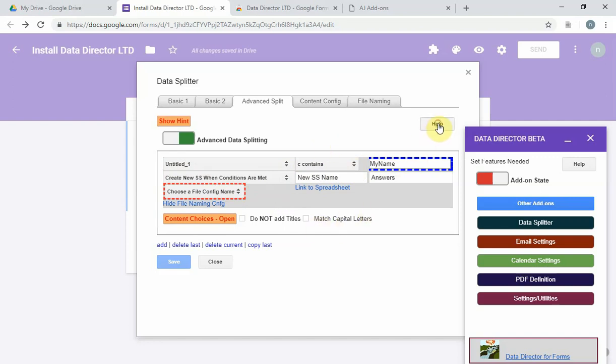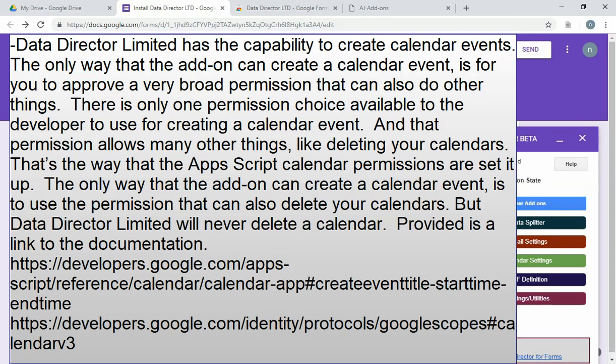Data Director Limited has the capability to create calendar events. The only way that the add-on can create a calendar event is for you to approve a very broad permission that can also do other things. There is only one permission choice available to the developer to use for creating a calendar event, and that permission allows many other things, like deleting your calendars.